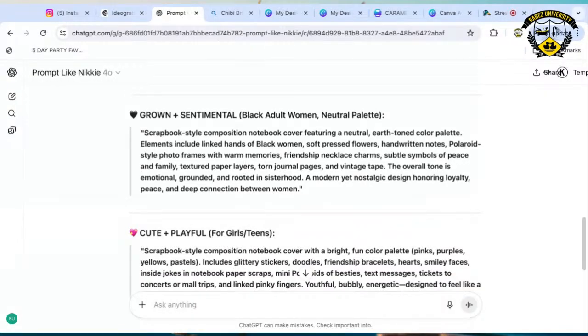Let me know. I know on YouTube y'all see my screen share, but how are we on TikTok? Are we good? Scrapbook style composition notebook cover, and I'm just gonna put design because when I put cover, it actually gives me a notebook. I don't want it to give me that. So I'm gonna definitely change cover to design, featuring a neutral earth toned color palette.